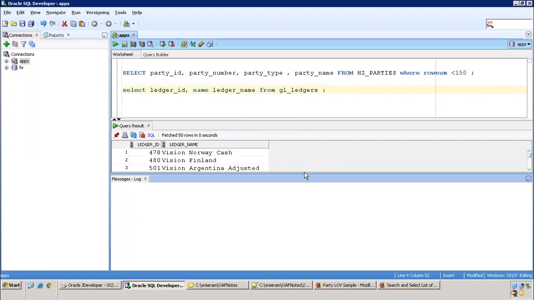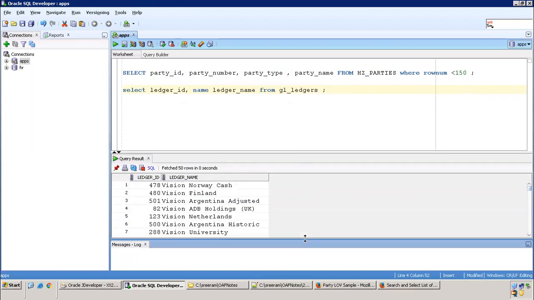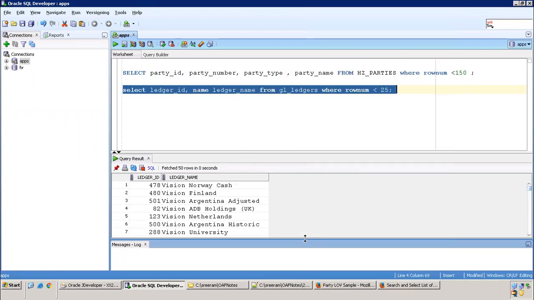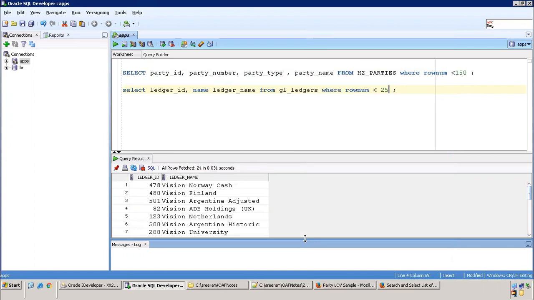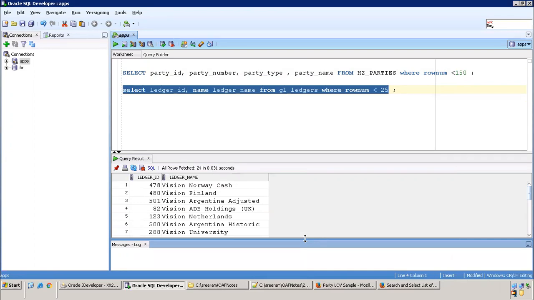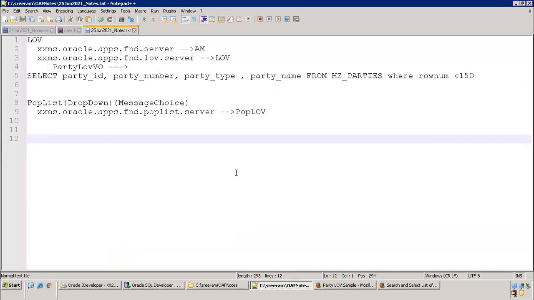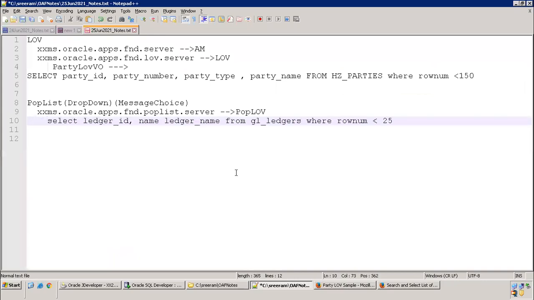Generally, poplist is preferred when you have a small set of records, maximum 20 or 25. Functionally, both are the same. There is no difference, but generally that is preferred because in the poplist you cannot implement any search criteria. It is simply a list of values. If it's a large list, it becomes very tough for the business user to scroll down. That is why poplist is not preferred for a large set of values. I'll just say GL ledger pop LOV, pop VO.